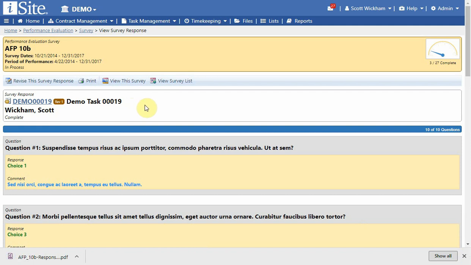Now, let's talk about Performance Evaluation Notes. You'll find the Performance Evaluation Notes tools by navigating to Task Management, Task List, and then selecting any task you have access to.